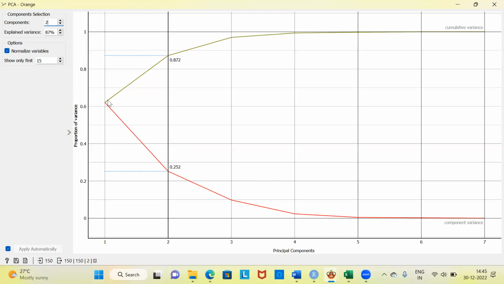Let's now take a look at the line which is going up. We have already discussed that the first component is explaining 62% of the variance. If you look at the first 2 components together, they are able to explain 87% of the variance. 80% can be used as a thumb rule. If the first 2 components are explaining 80% or above, you can stop there and say the 2-component solution would be appropriate here. I will choose a 2-component solution and close this particular window.